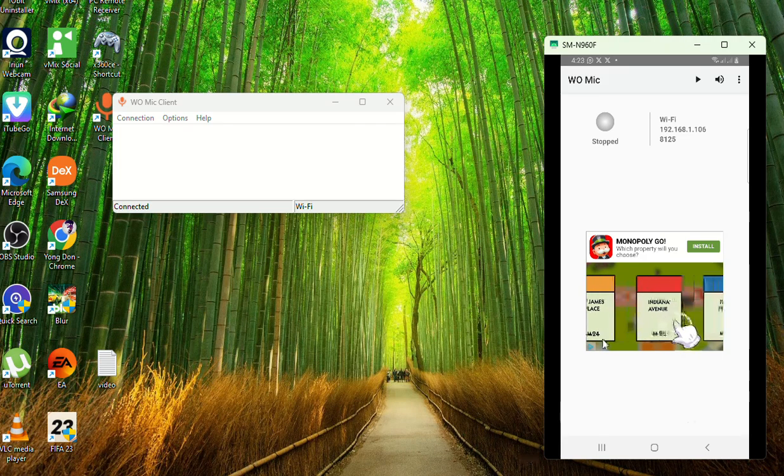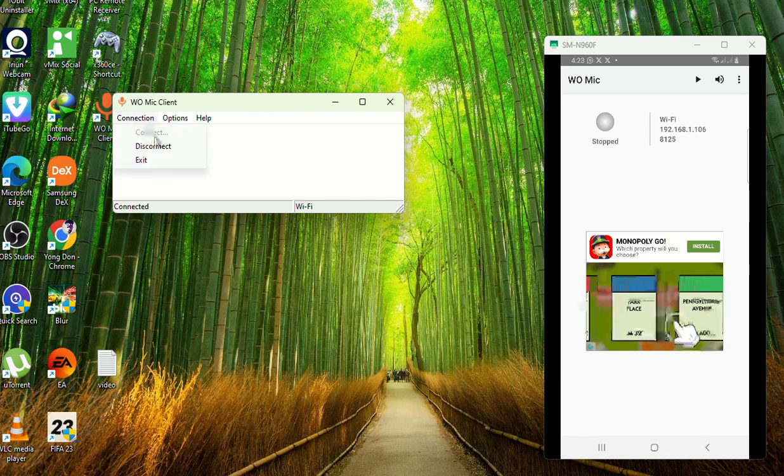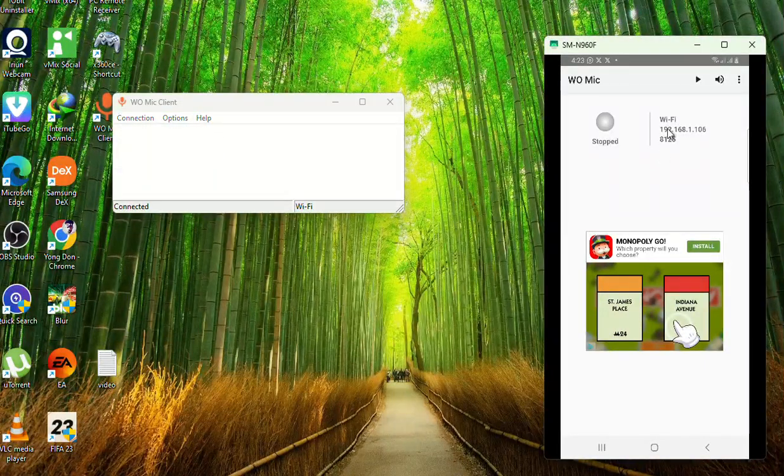So when you open your phone, you're going to click this, the play button. When you click the play button, you're going to come to this computer and then come to connection. You click connect. You get me? So when you click connect, a window will come asking you for this IP address. You're going to type in this IP address and then click connect.